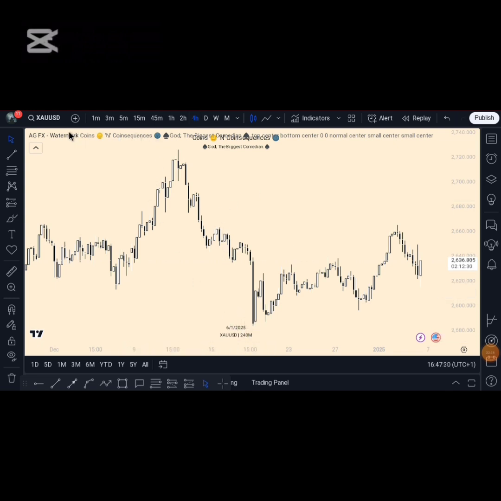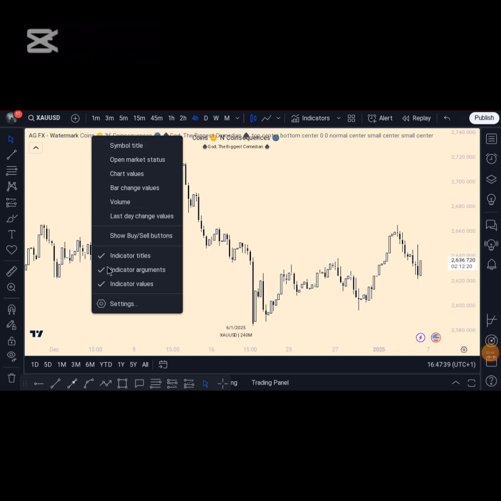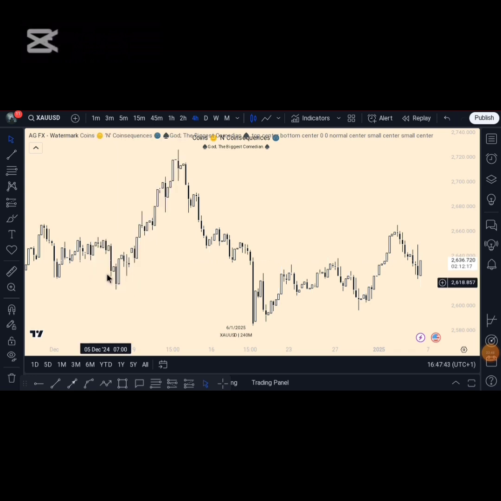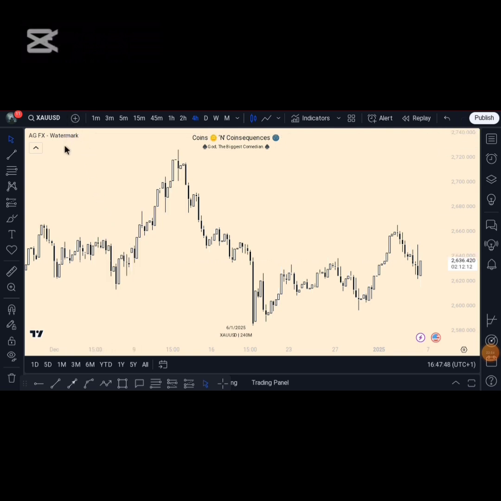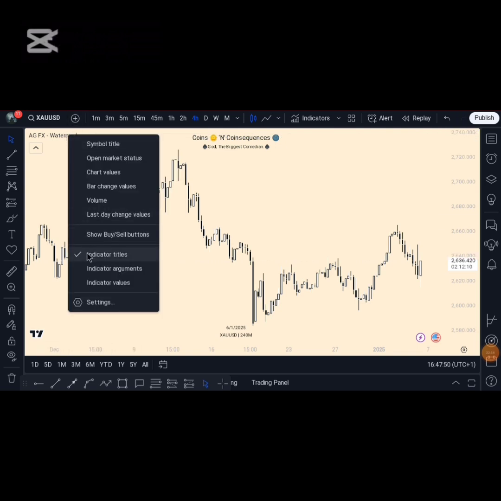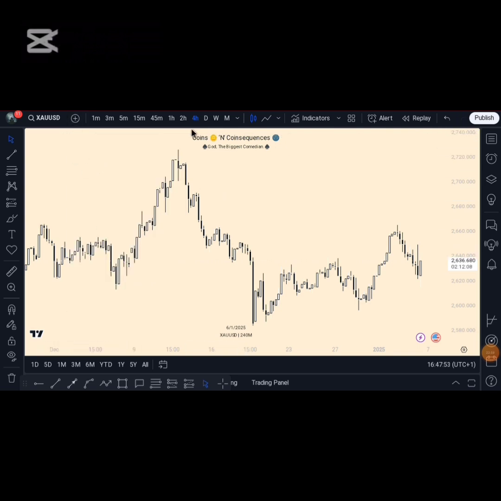This is always up. That being said, we also want to get rid of this information from the AGFX watermark. So what do we do? You can just right click on it and uncheck this. Uncheck all these indicator arguments. You uncheck them, then we're done. Then we just have the watermark.